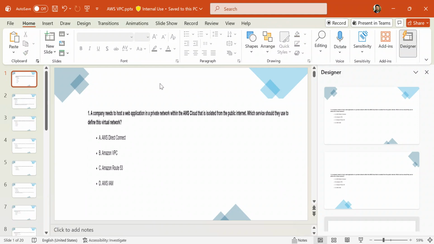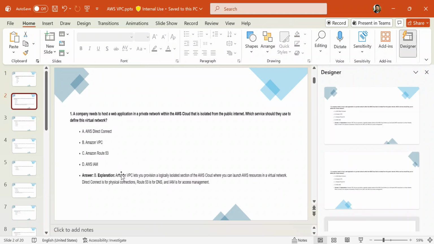A company needs to host a web application in a private network within AWS Cloud that is isolated from the public internet. Which service should they use to define this virtual network? AWS Direct Connect, Amazon VPC, Route 53, IAM. I think the correct answer will be B. Yes, VPC lets you provision logically isolated sections of AWS where you can launch AWS resources in a virtual network, right?